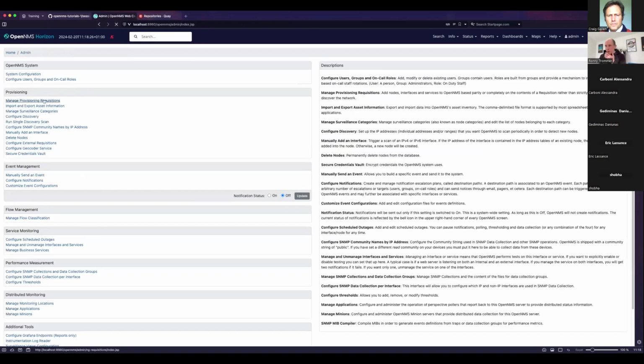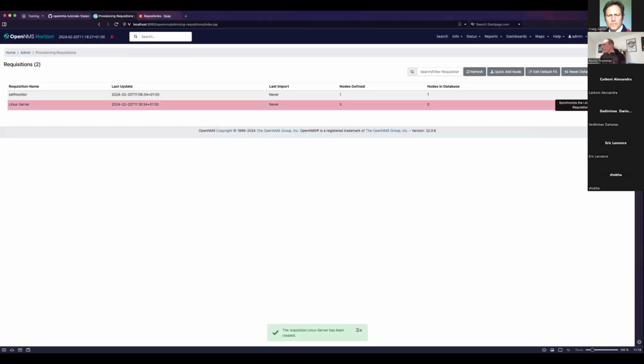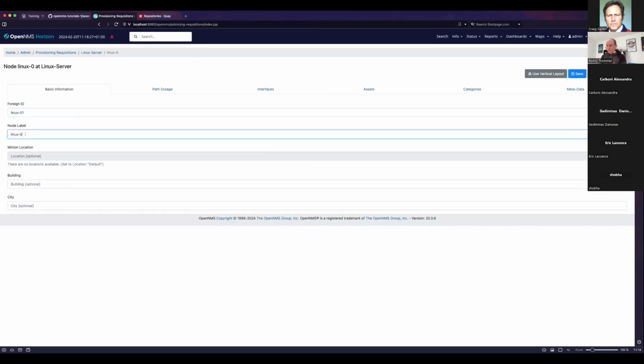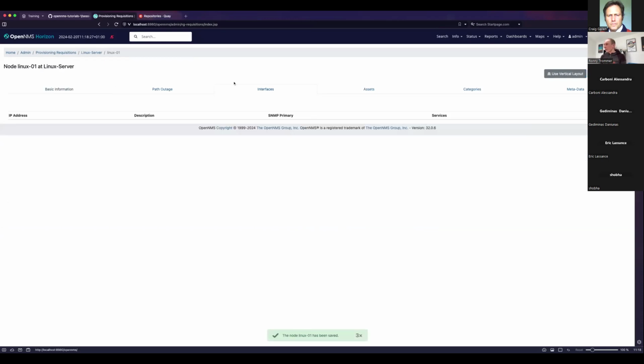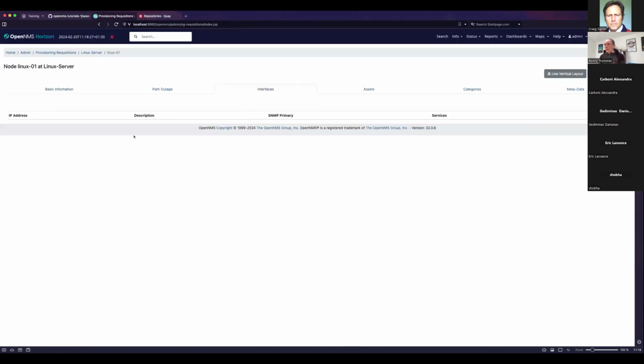Okay, so let's provision the device. Just call the requisition Linux server. So we add a node and call it Linux 01. Save that one. And what is the IP address? It's that one here. So add interface.